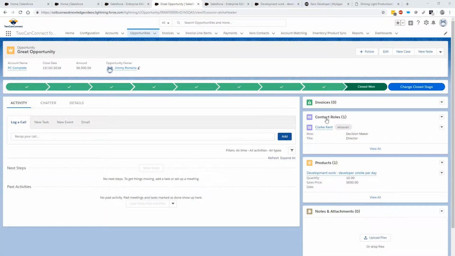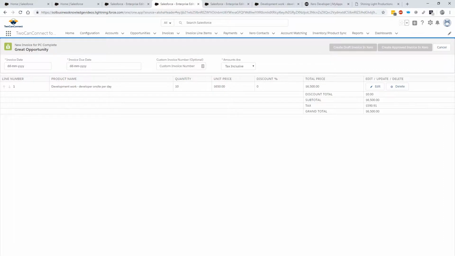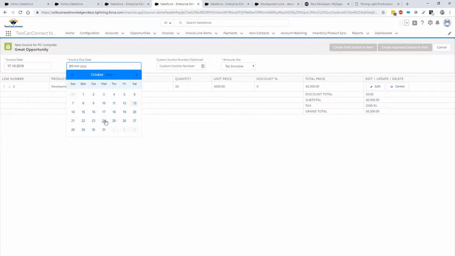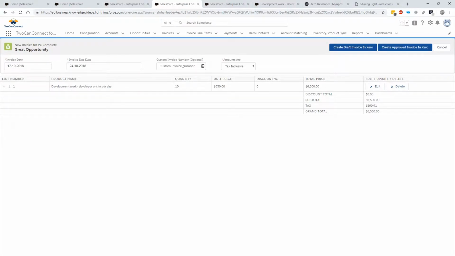When it's time to invoice, we can see we have the invoices related list in the corner. We're going to click on New Invoice, where it's going to load our custom invoice page. We can see here this is when we enter in our invoice date, our invoice due date. If we need a custom invoice number, we can enter it in here. And this is also where we select where our amounts are either tax inclusive, exclusive, or no tax.